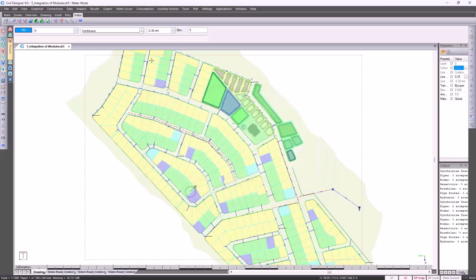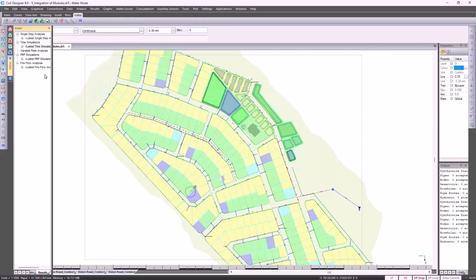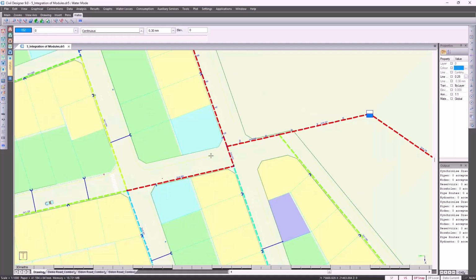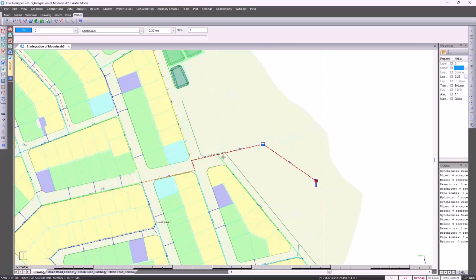If you want to view the results, you can go to the results browser, select the latest time simulation, and as you go and select the different times in the results browser, the Q values and the pipe colors will update every 15 minutes. You also have the option of plotting the entire network or selecting portions thereof.